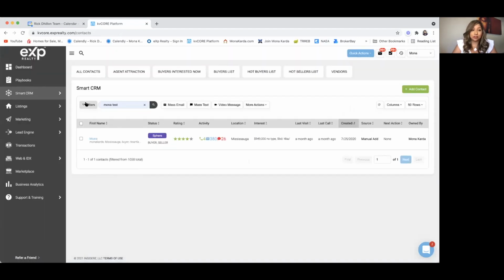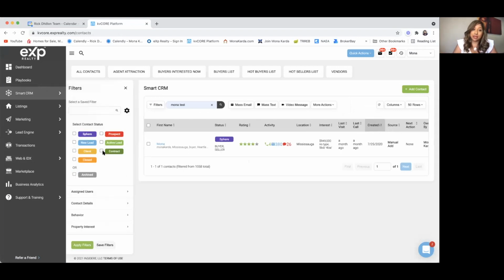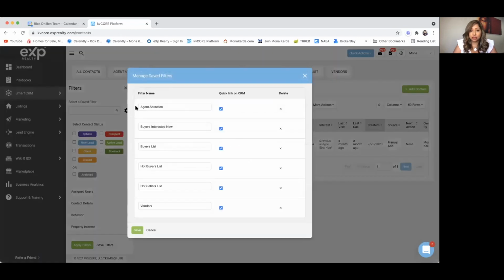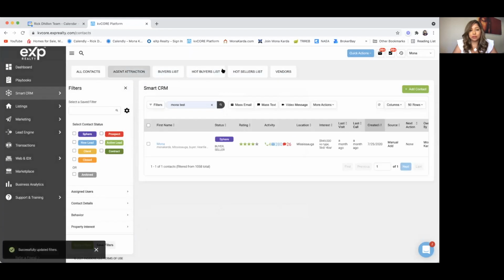So really, with the filters, there's not much more to say about it other than that's how you create a filter. If you want to go to your filters, you just click the little gear. If you want to take off a filter, so for example, I don't want to use buyers interested now, I'm going to take it off. I can keep it because I might want to use it later and hit save, or I can just X here and it's going to remove it for me. And I'm going to hit save. Okay, and there you go, it's gone from the top.